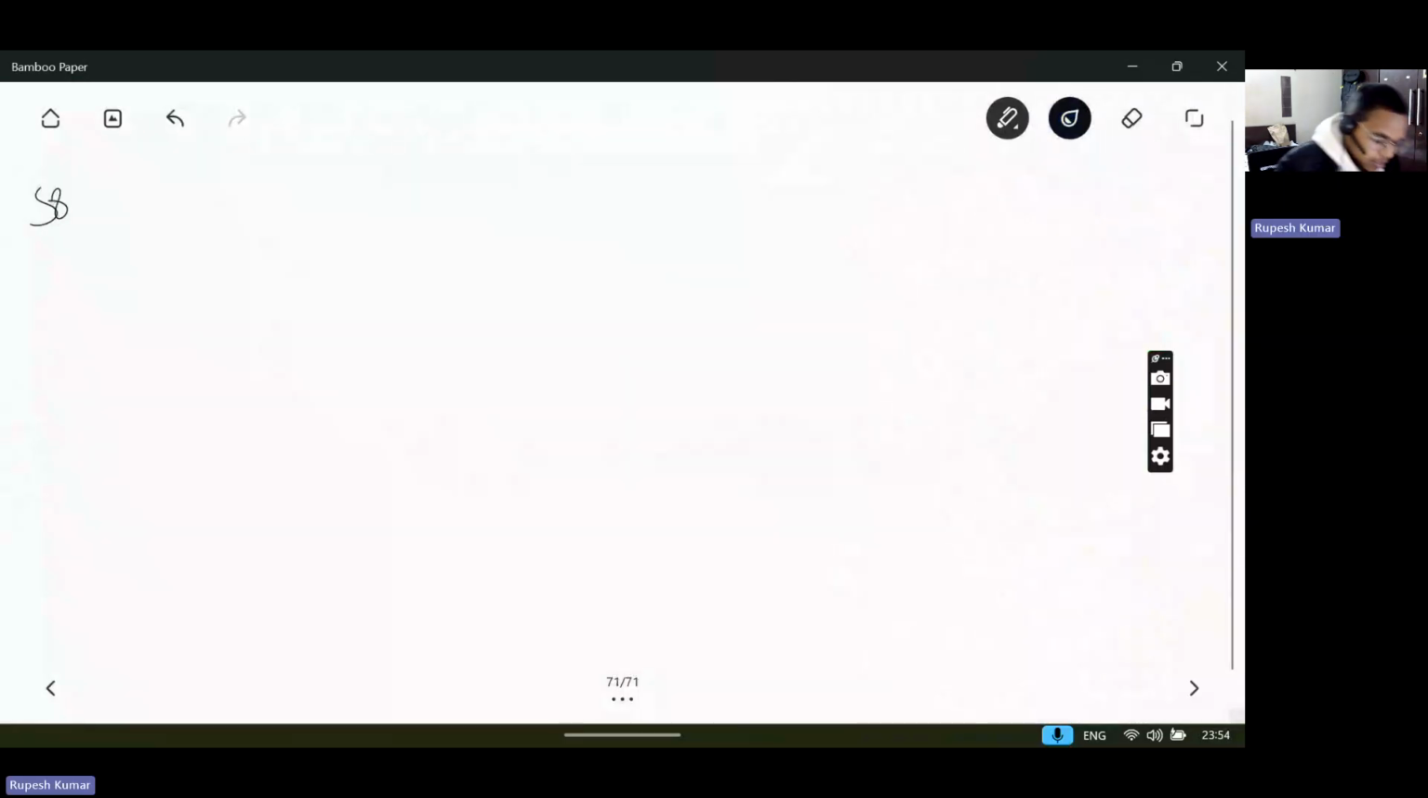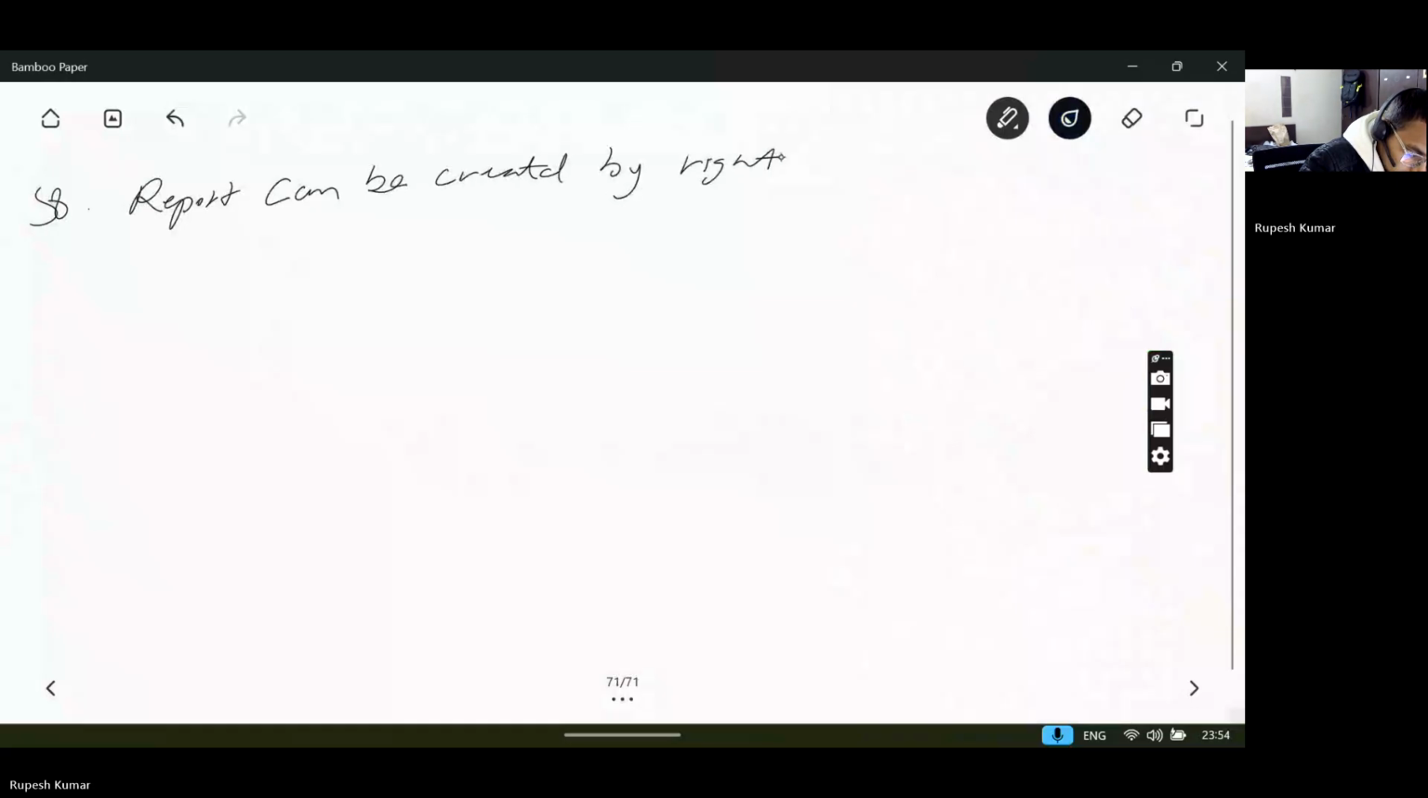Going to 58. Reports can be created by right click on table list record.